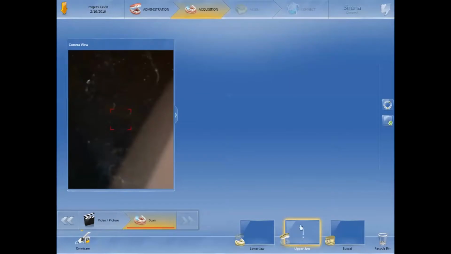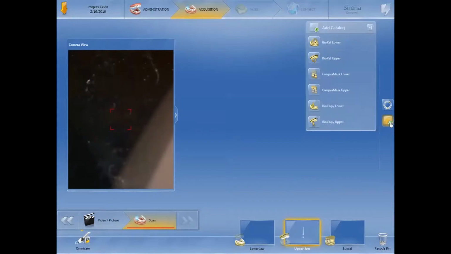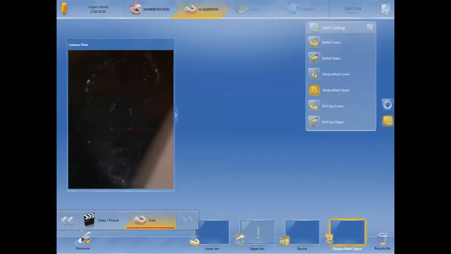So there are 3 required scans. The most important is the upper jaw, since that's where the implant is, we've determined, but we want to do one additional scan. So in order to add that, on the right side, we click the Add Catalog button. We want to add a gingival mask upper. It's the upper jaw. We want to gather additional information about the gingiva. So by clicking on this button, it adds a 4th scan to the bottom.